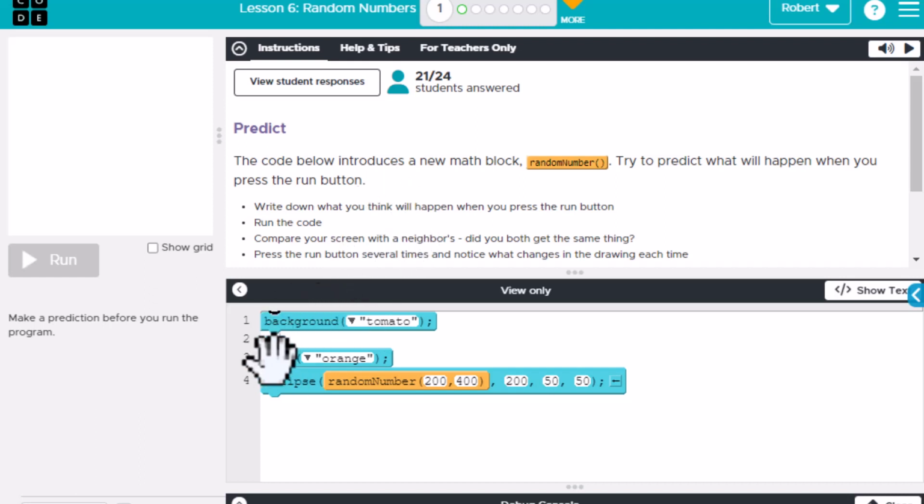And then we have fill, and then orange, and then we have an ellipse. So we're going to have a background that's probably a red, like a tomato, and an ellipse that's going to be orange. But now we have this new code block here that's called random number. It says 200 to 400, and it's in the X location. So we could make an assumption that in this X location, this random number, when we run the code, it's going to randomly pick a number here between 200 and 400, and that's kind of what random numbers do.